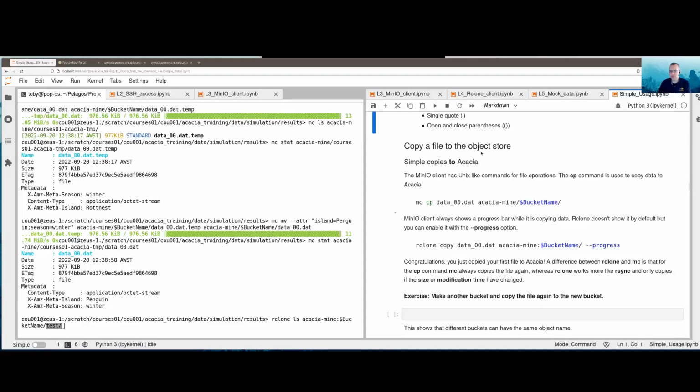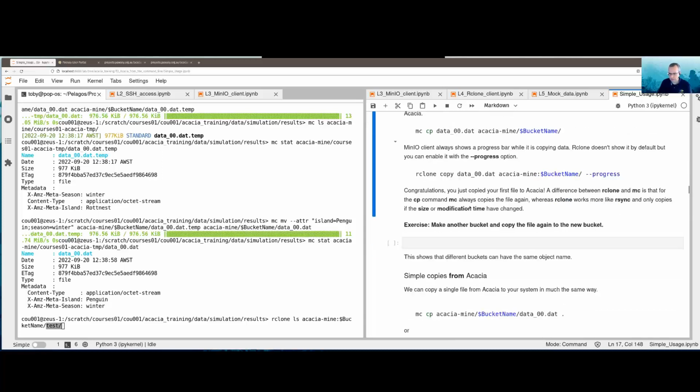Then we moved on to simple copies to the object store. So, as you were saying, it's often very similar to Linux commands. So the mc cp, or copy our data to our alias, followed by a / and then followed by the bucket name. We can also do a similar thing with Rclone, but with Rclone, we have to remember that it's got a colon instead of a / after the alias name. So that is a way to copy simple files or single files to Acacia.